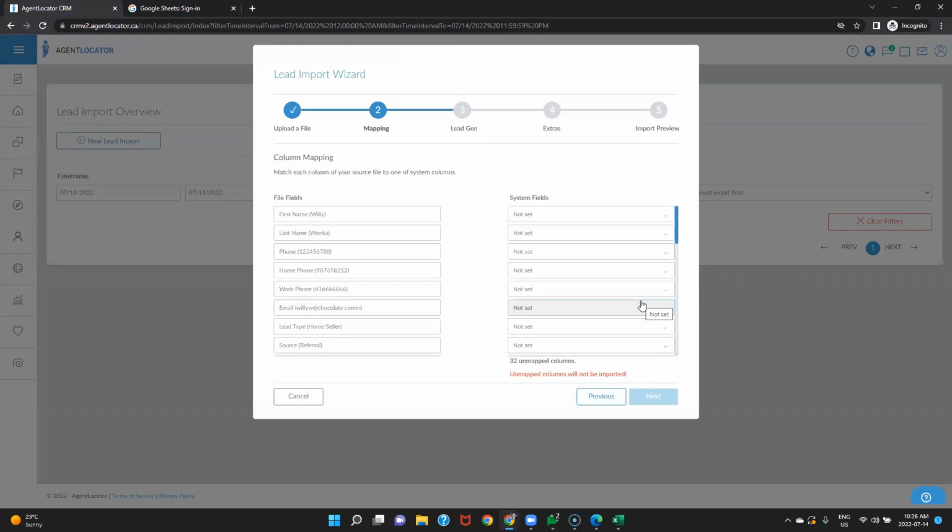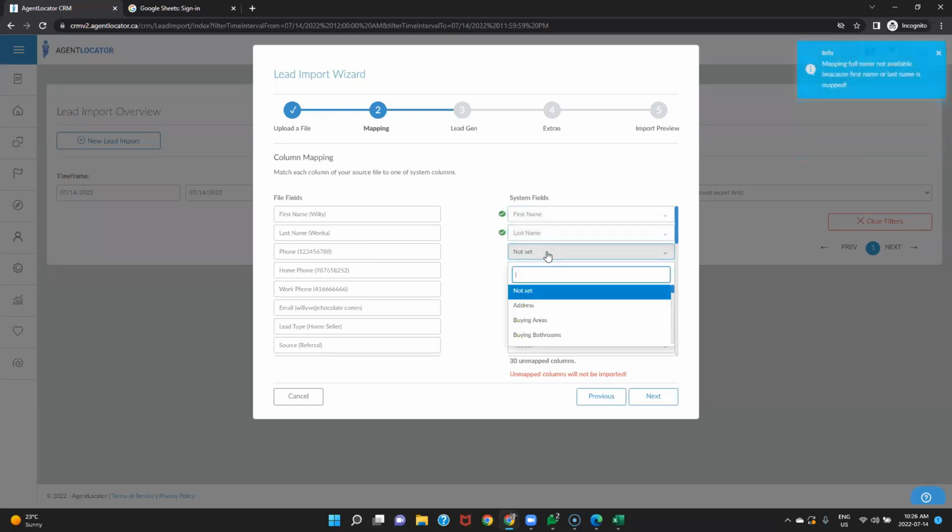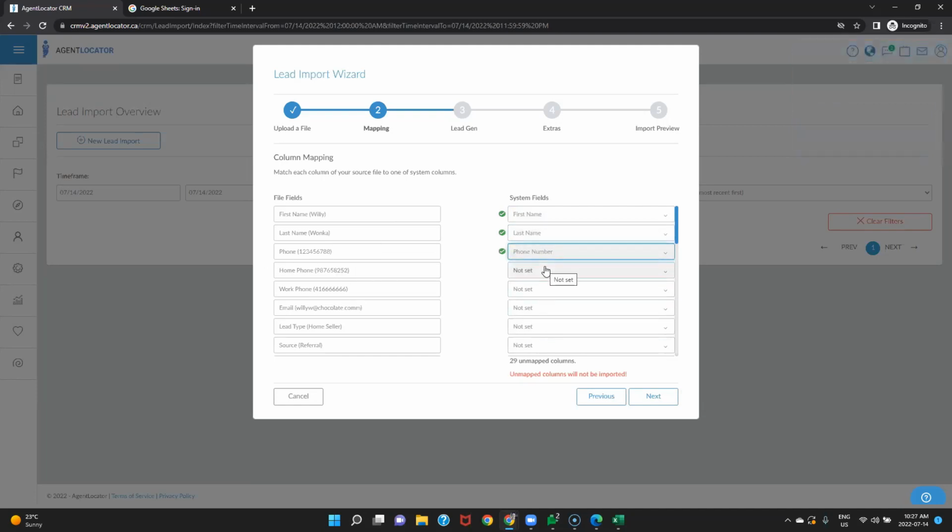So here is just where you are mapping the information. The first name field, we're showing here, it's Willie. So here it's obviously going to go into the first name spot. The last name is obviously going to go into the last name spot. The phone into the phone number. You don't have to put the home phone if you don't want to, but you can. It'll go down into the bottom of the lead's profile in the CRM system. Same with the work phone there. I'm just going to leave that one out. I am going to put the email address there.